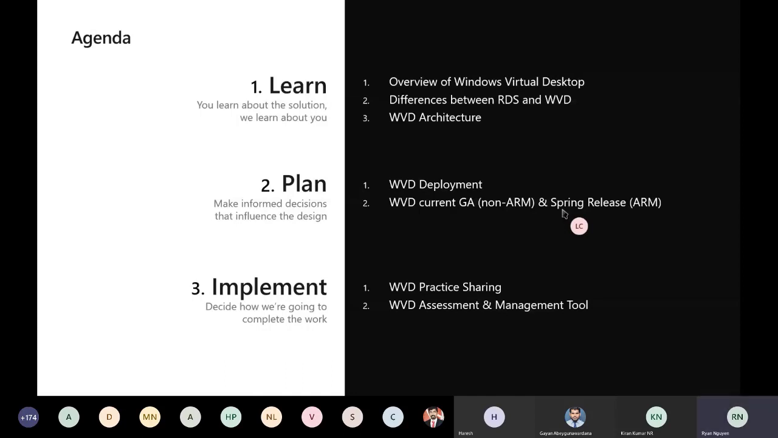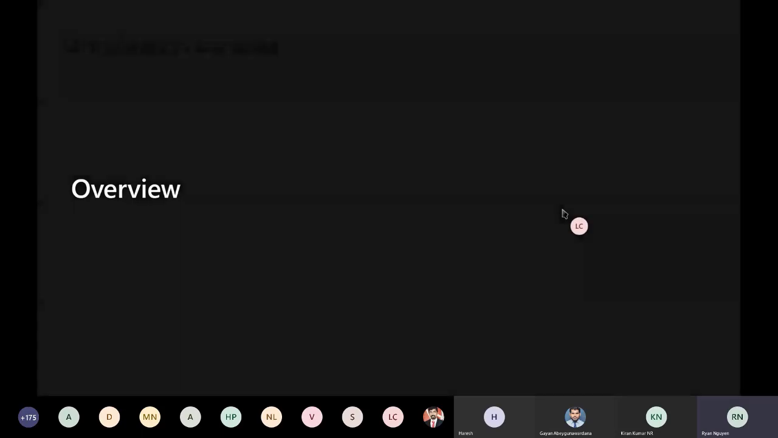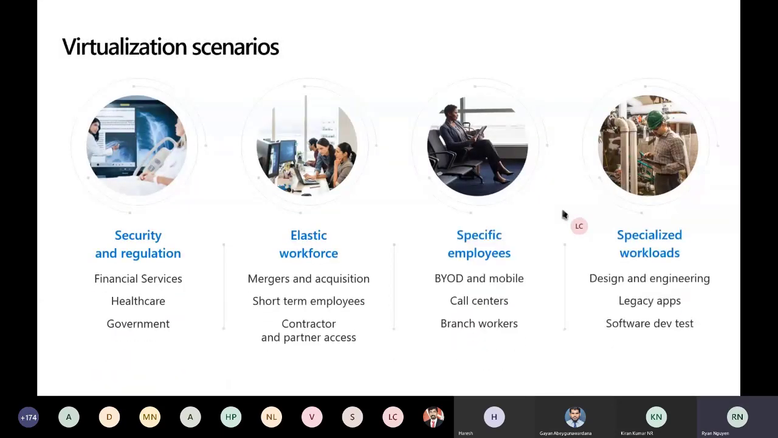And the last one we will mention about the implementation, which is the best practice for deployment, for doing sizing, pricing, right? And we mention the assessment toolkit, some kind of management tool. So to begin with this, let's have a look at the virtualization scenarios.